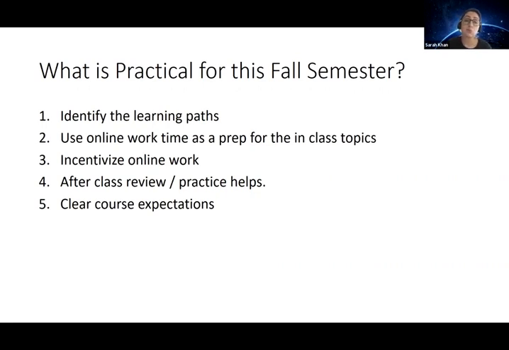Incentivizing online work is really, really important, as the question was raised before. And how we incentivize the online work is by assigning some kind of grade points to those. When we went online, and now going hybrid in the fall, we have actually increased the grade for online work a little bit more, in order to make sure that students are not only doing work on their own, but they're also doing work on time.